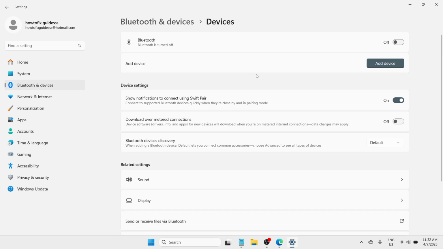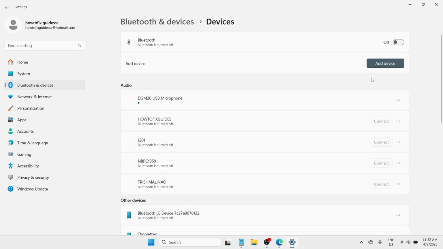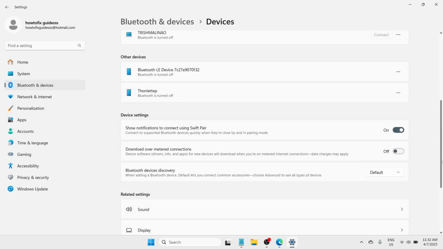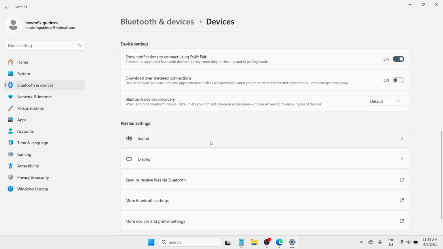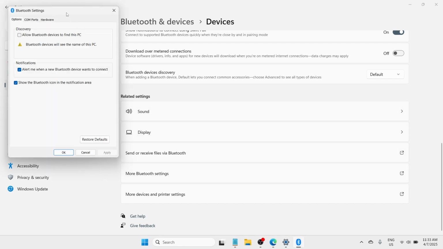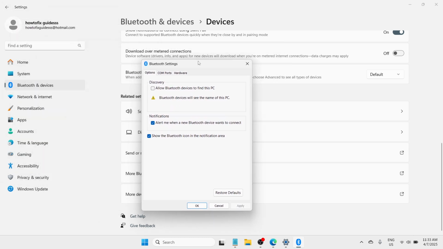Click on it, and the moment you click on Devices, proceed by scrolling down again. This time, go to Related settings, where you can see More Bluetooth settings next to Send or receive files via Bluetooth. Tap on it, and a Bluetooth settings window will appear.